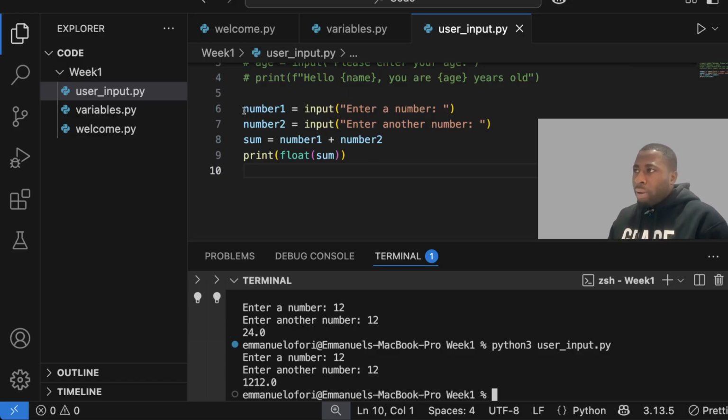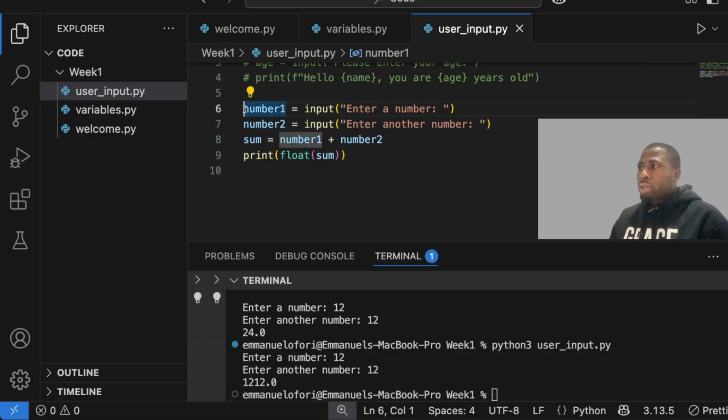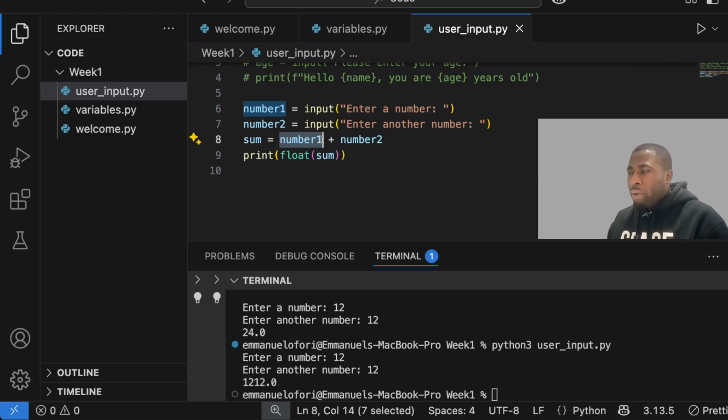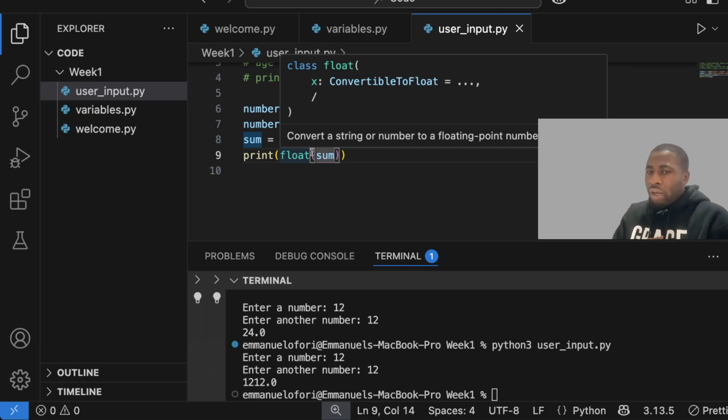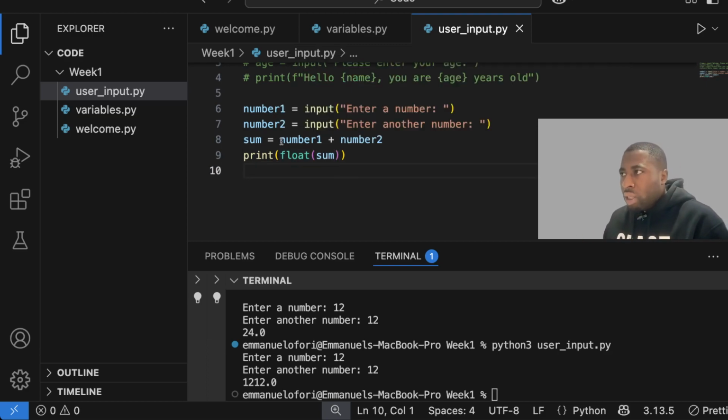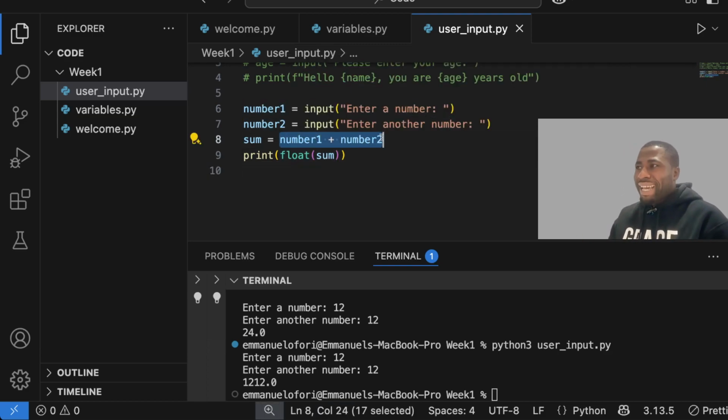Remember that Python code runs from the top to the bottom. So when it got here, number 1 and number 2 were still strings which have been put together in the sum. So sum is a string and you're converting that string into a floating point. So at this particular instance, it was still a text. So this is how you actually put two numbers together when you are doing a simple calculator application.